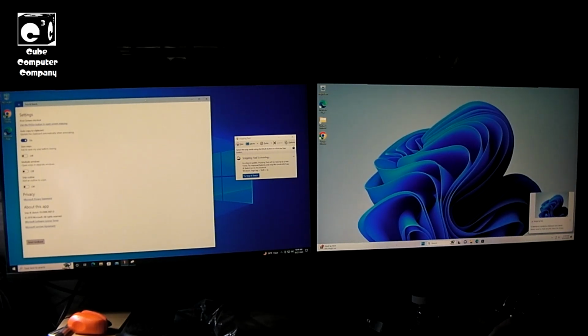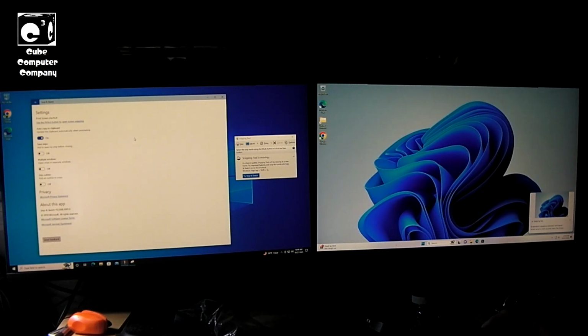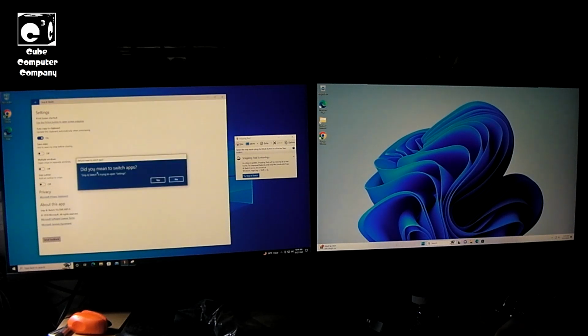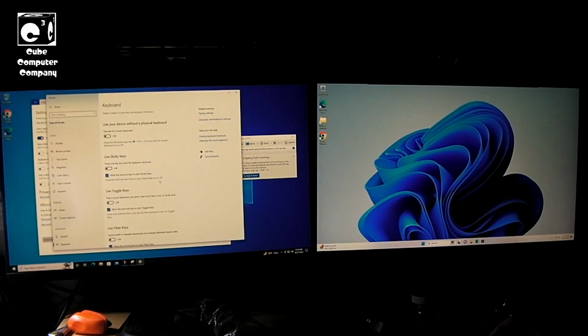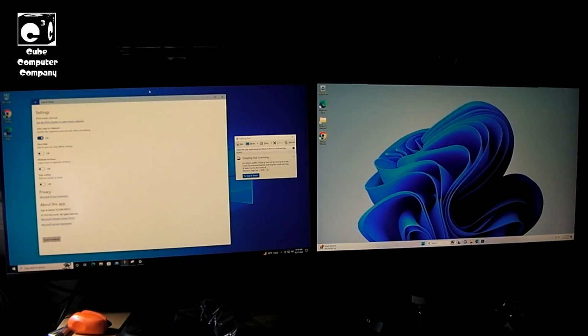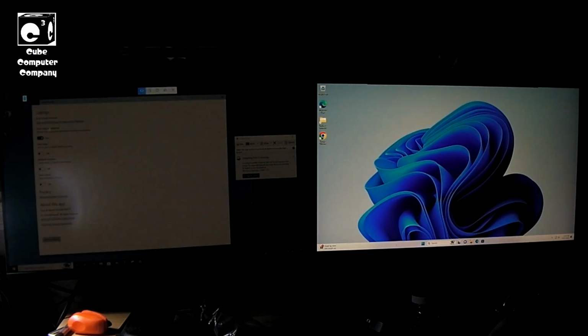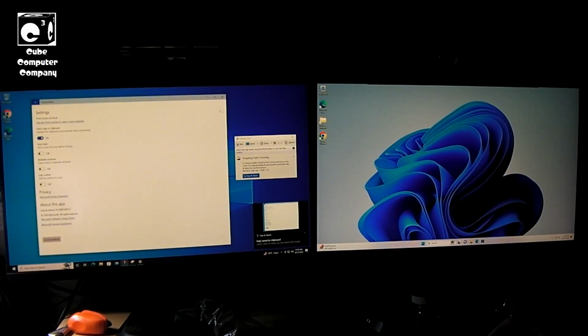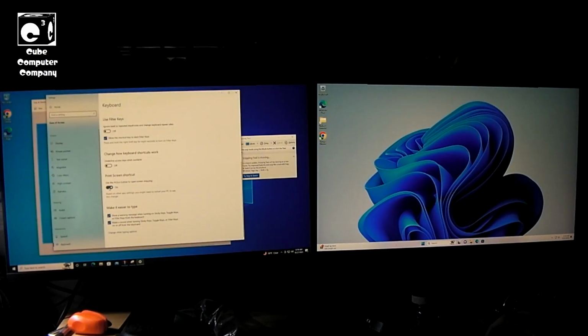Now I should note in Windows 10, in Snip and Sketch, you do have the option to use the Print Screen button to open screen snipping. And it's going to say, do you mean to open this or to switch apps? So click yes. So Windows 10 does have the functionality to open Snip and Sketch with the Print Screen button. So for example, we turn that on, let's press Print Screen, and you can see there you are. You can see Snip and Sketch works very similar to the Snipping Tool in Windows 11. So let's go back to settings and turn that back off.